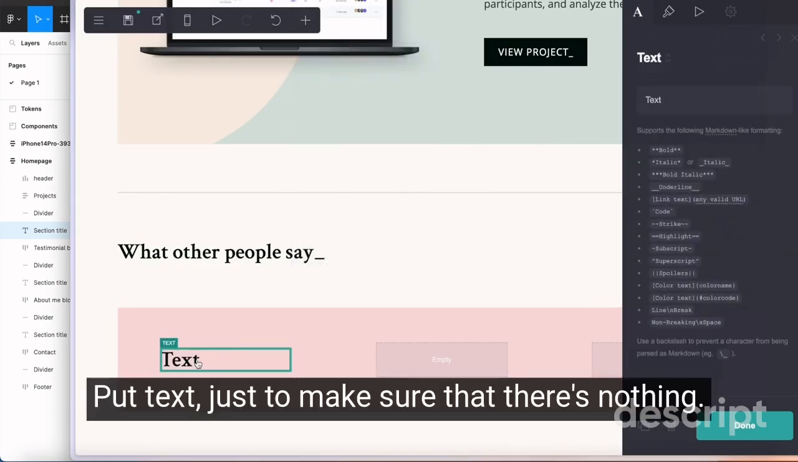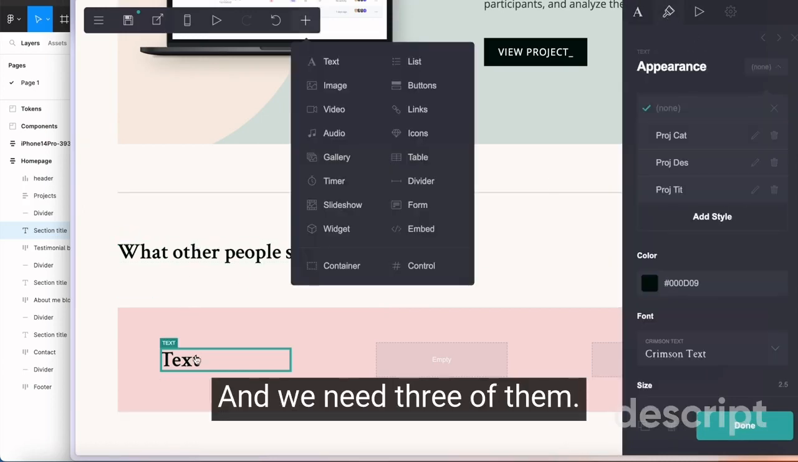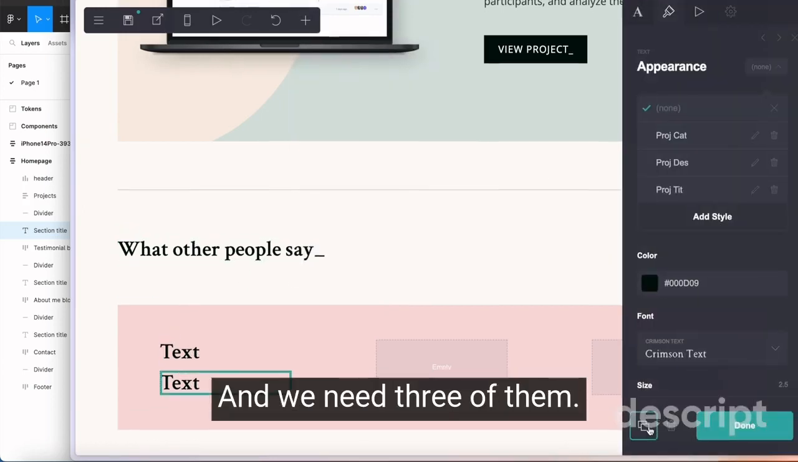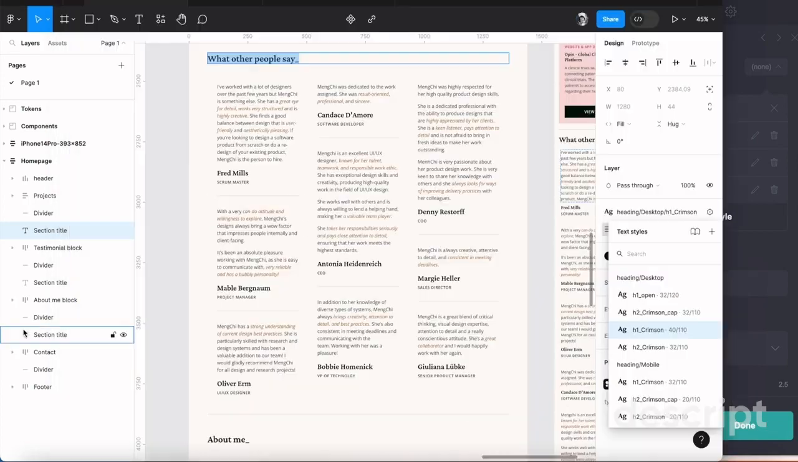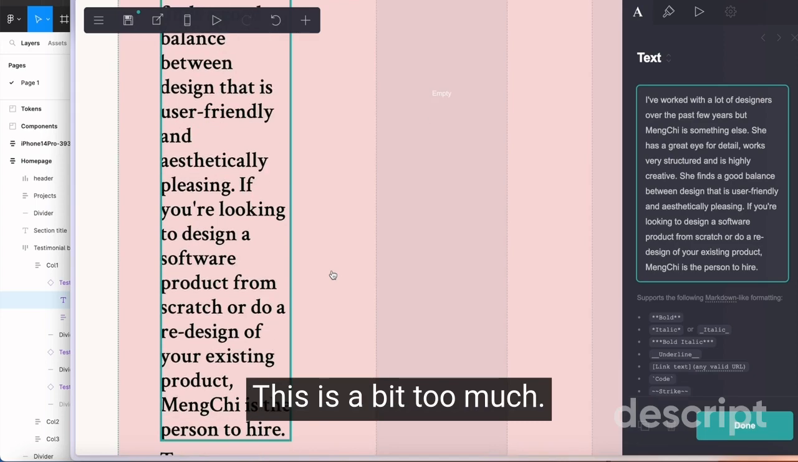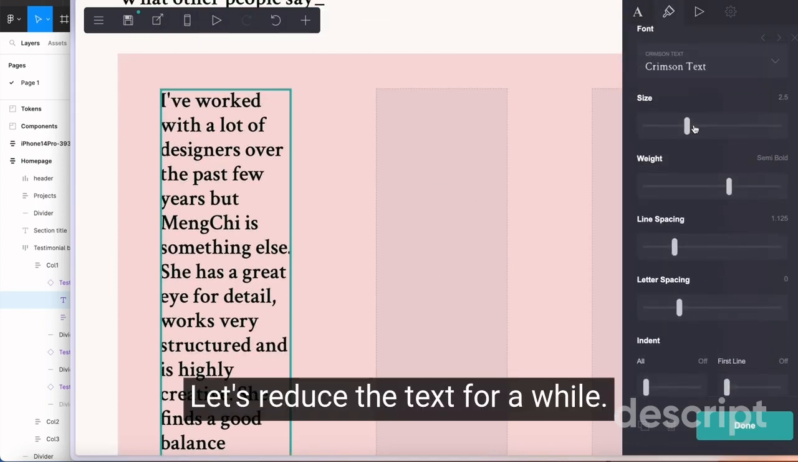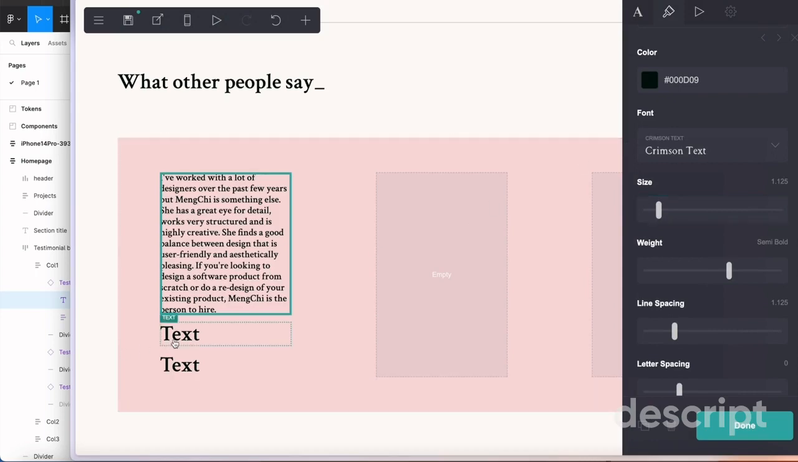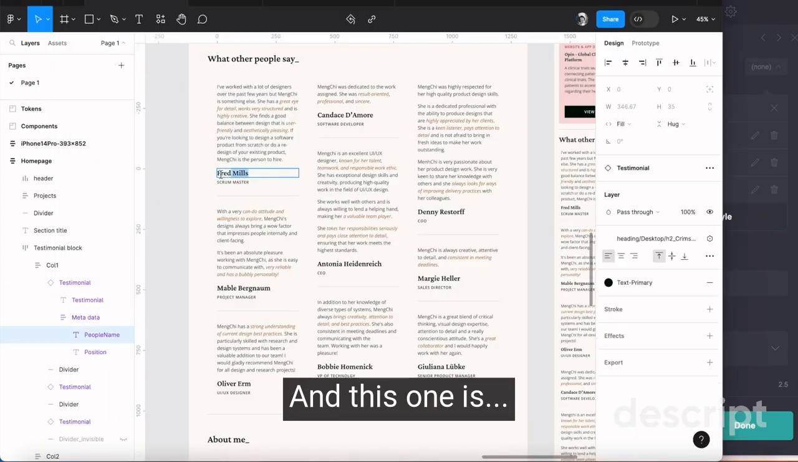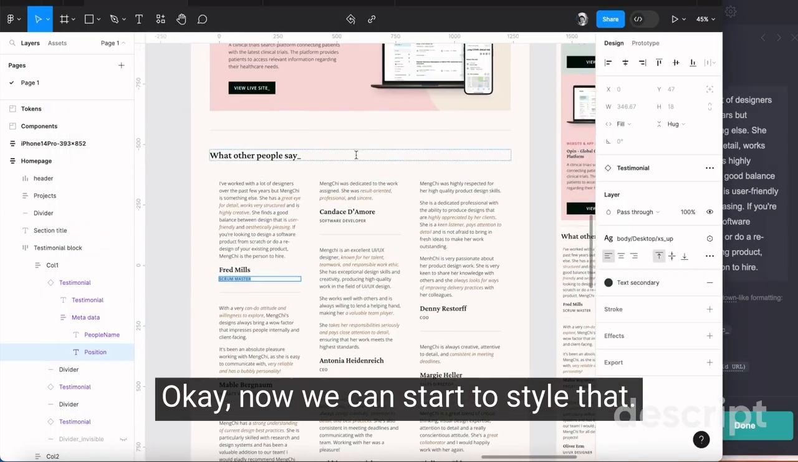Put text just to make sure that there's nothing, and we need 3 of them. Let's put the content first. This is a bit too much. Let's reduce the text for a while. Then this one is okay. Now we can start to style that.